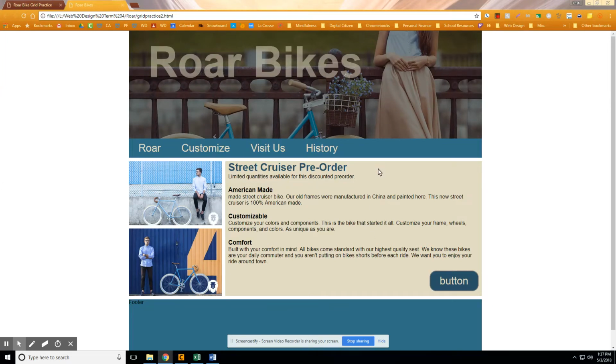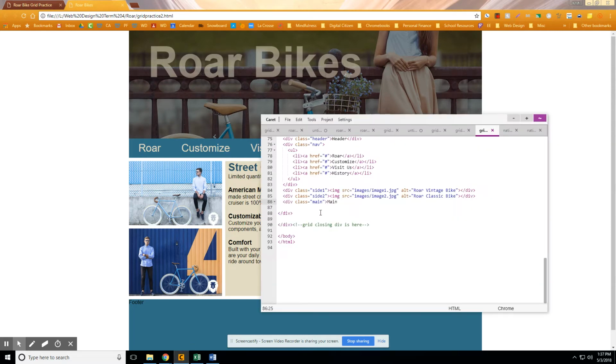For this lesson, our goal will be to add this text and format it, add a button with a hover effect, and add this text with some transparency. So before we begin in Carrot, we need to copy some text. I've typed all of this for you.